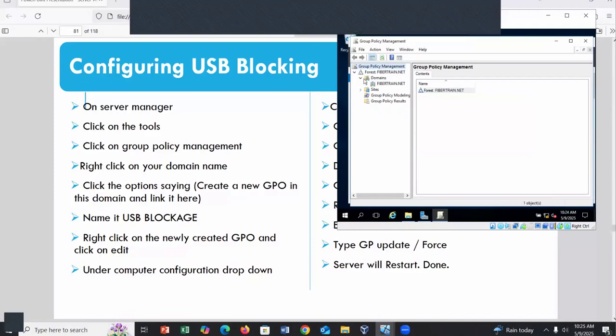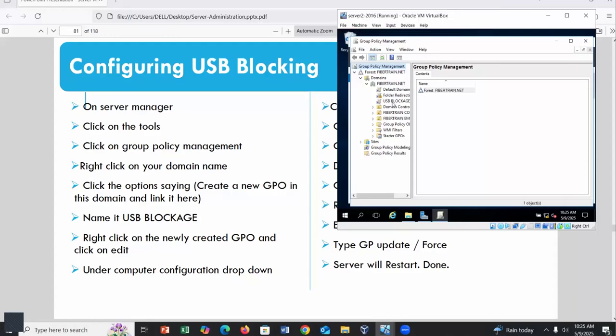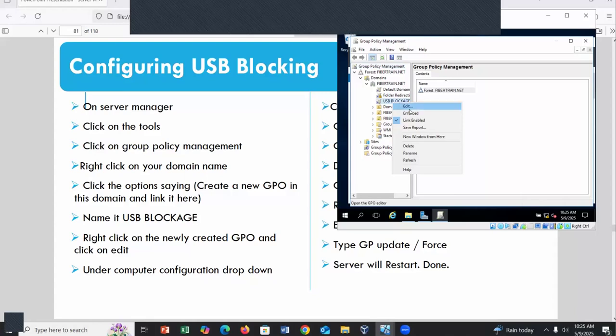If you expand your domain name, you're going to see the new GPO that you just created. Once you see the new GPO, the next thing you need to do is right-click on the new GPO, which is the USB blockage. Once you right-click, you're going to see Edit, so you click on Edit.